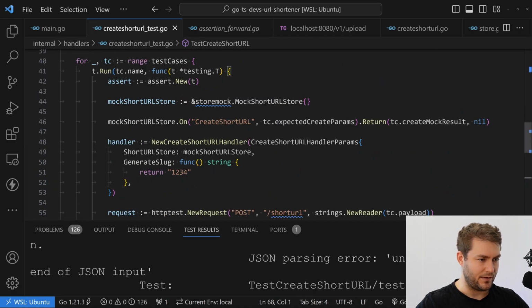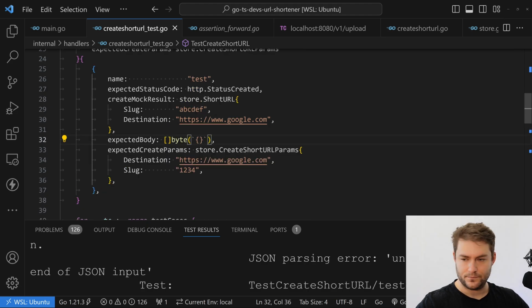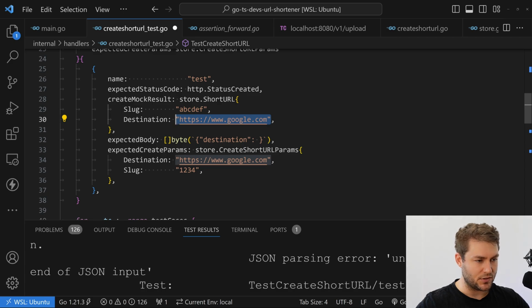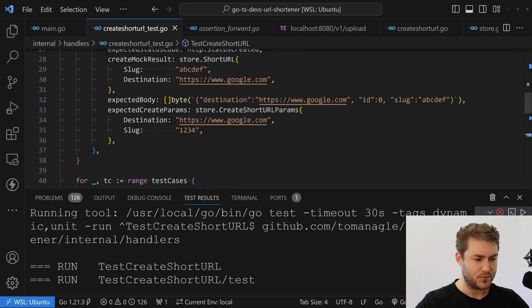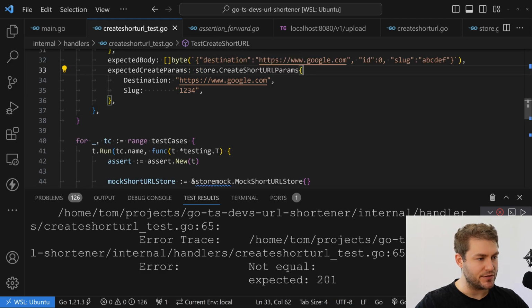So let's just go define what we expect it to be. So we expect this to have a destination, and the destination is just going to be google.com. And we also expect it to have an ID. It needs to be valid JSON, so it does need these double quotes here. The ID is just going to be 0. And then the slug is going to be 1, 2, 3, 4. So we're still getting an error here. And the reason is because we haven't defined a payload. And so it's not going to be valid JSON.